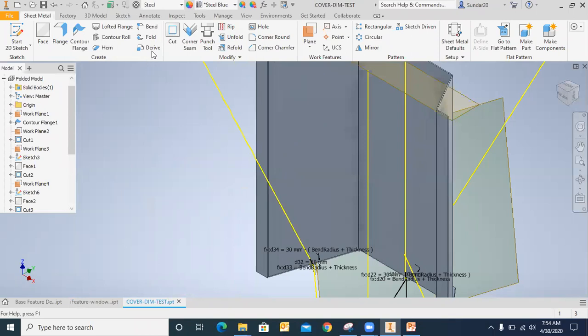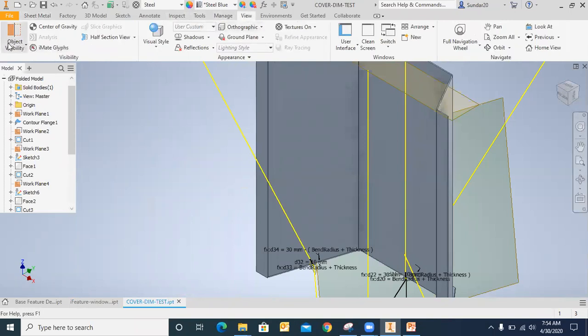So that is my flat pattern here. Let me just hide everything.